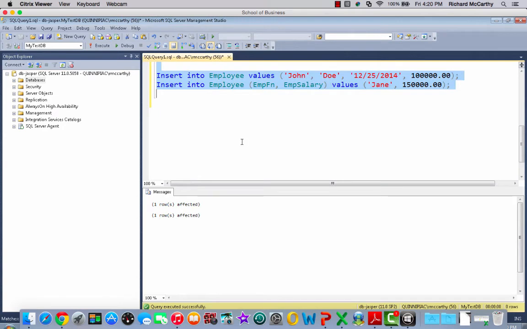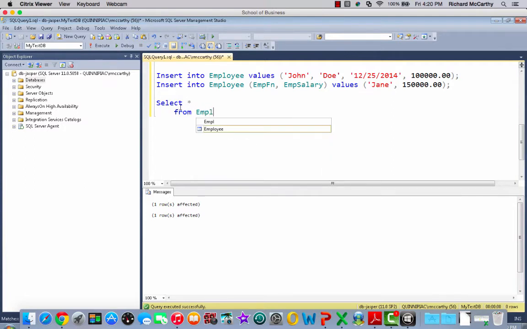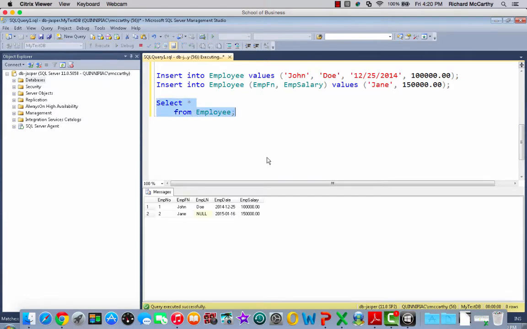When I execute both instructions simultaneously, I get two messages that are displayed. Each says one row affected, indicating that both rows inserted successfully. Let's see what the employee table looks like now. This will display the contents of the table.